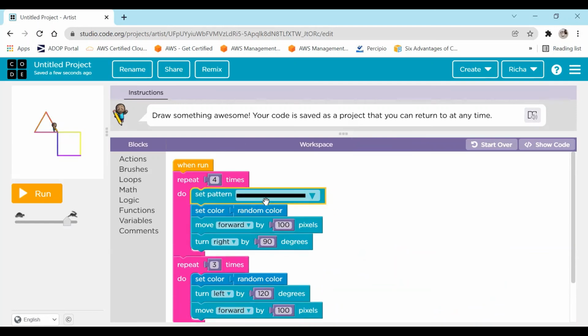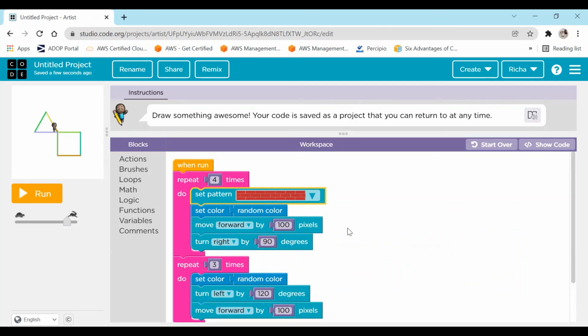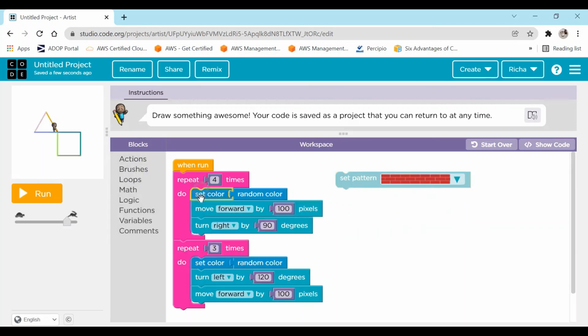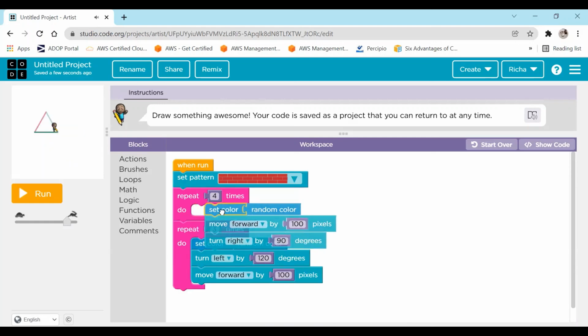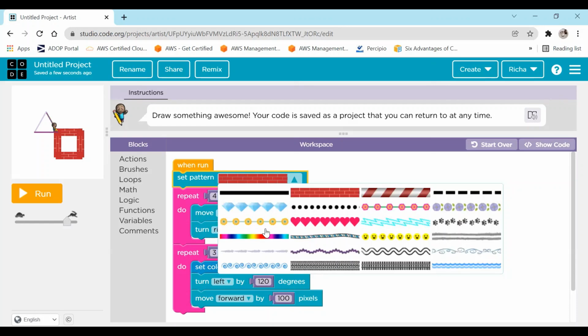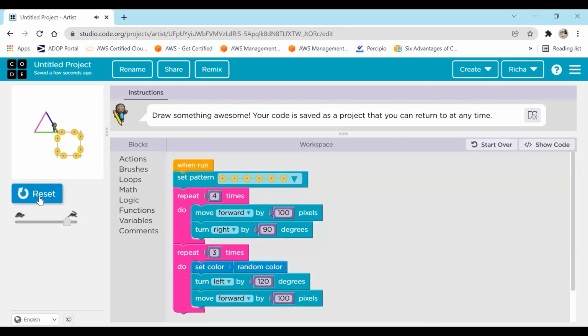So let me do one thing. Let me set the pattern. Okay, here I'm setting the pattern as this. What happened? You could see my square is now created with this defined pattern. I can change the pattern whenever, whatever I want to, and you could see the magic being created. We will run it and see how it works.